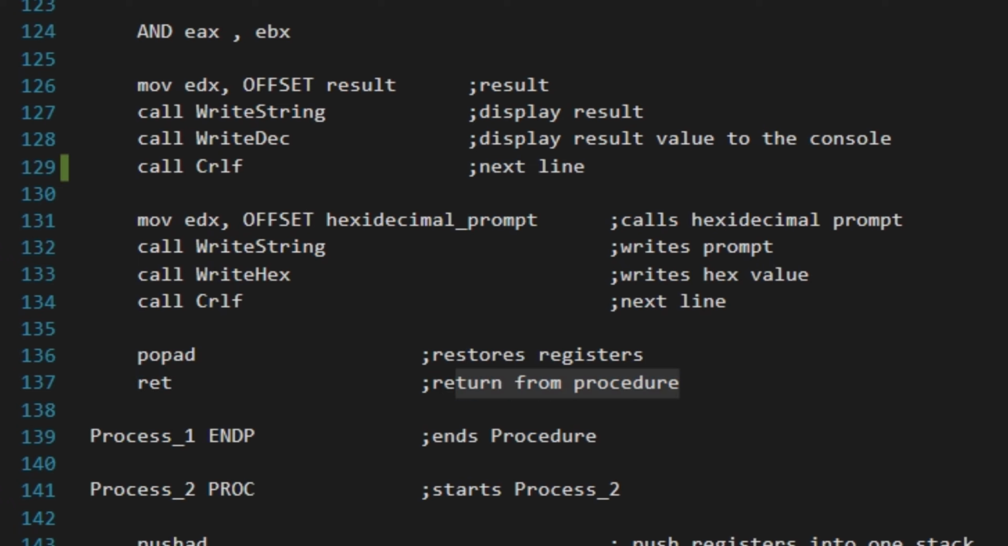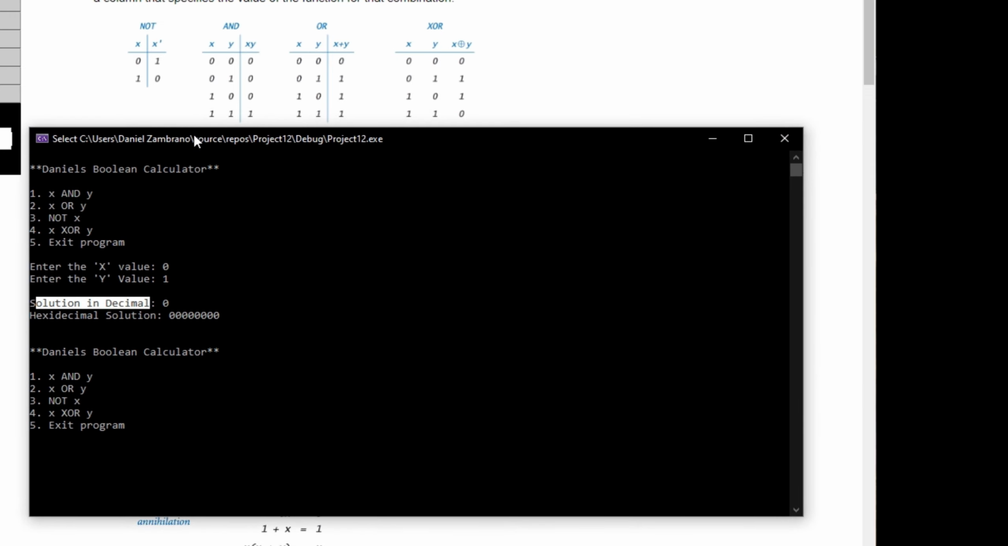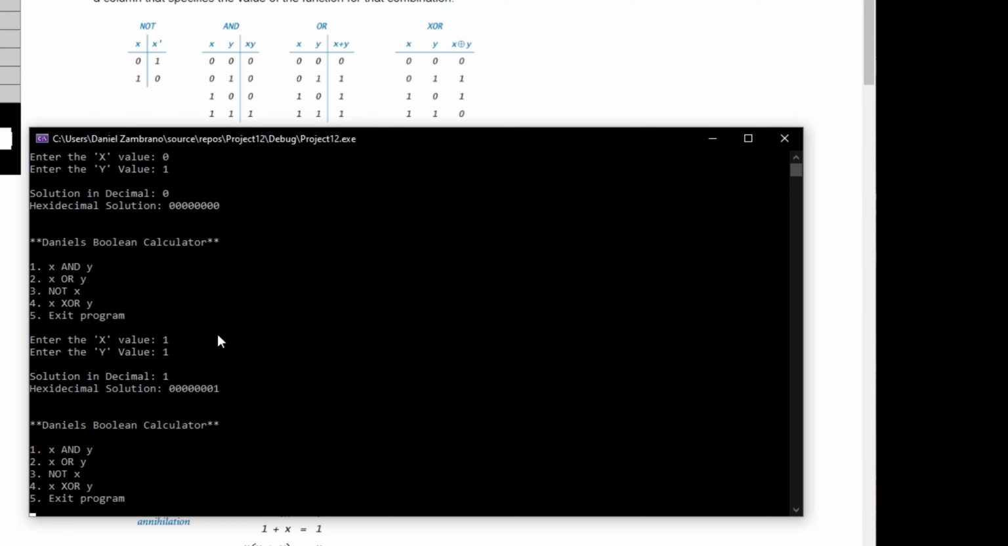So we're going to have a side by side like that. We said X is 0 and Y is 1. That gives us 0. If we do it again and we have our X as 1 and our Y as 1, it shows us that if X is 1 and Y is 1, then the solution is 1. X AND Y is 1, and in hexadecimal, it's 00000001.